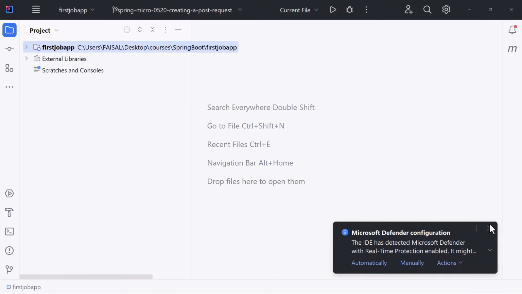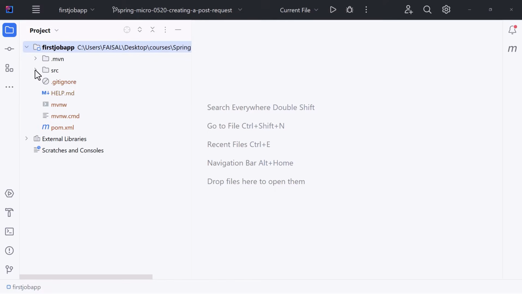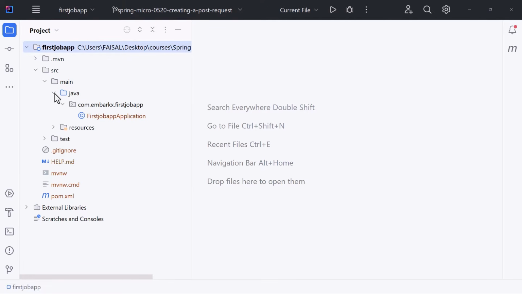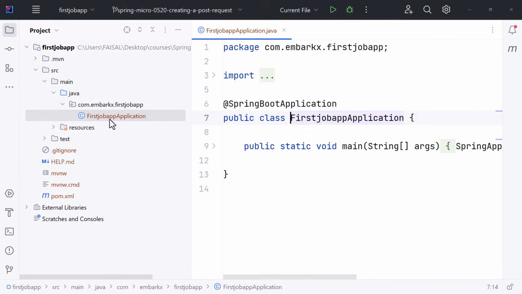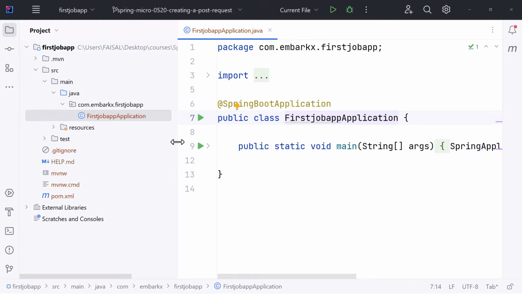I'll just close all of this. So now we have the entire project structure over here. Now what I'm going to do is head over to the Java folder. I have my package here and my first job application over here. Now what we are going to do is create the project structure.